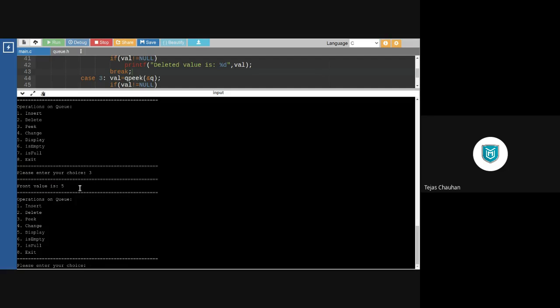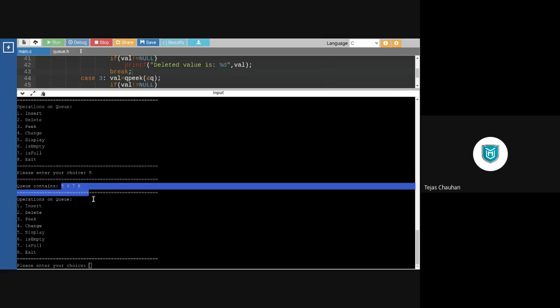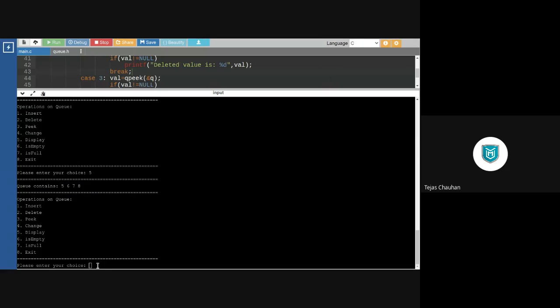But still 5 is not deleted. Again, if I display, I'll have those values as they are, 5, 6, 7, 8. But now if I delete one value, option number 2, then it says deleted value is 5. And now if I display, then I won't have that 5. I'll only have 6, 7, 8.